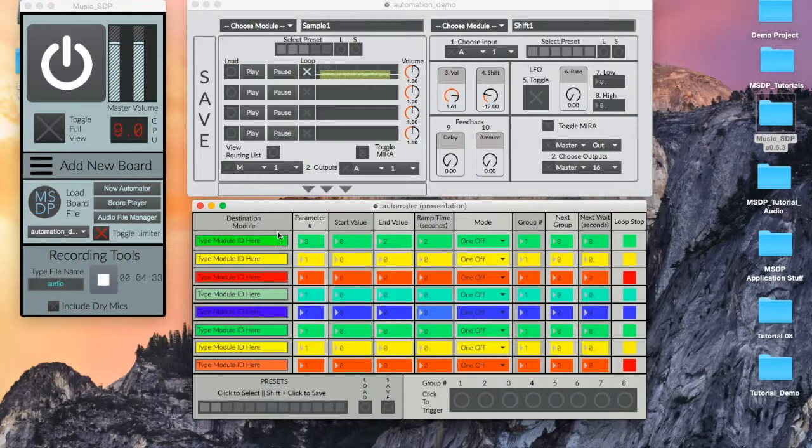We'll learn to use the Automator by creating our first automation message. Each row on the board is used to generate a unique message, and all columns should be considered to complete that message. Notice that the first column asks us to type in the module ID. This specifies which module we want to control with the message. If we want to send a message to our pitch shifter, we can type in the name Shift1 and hit Return or Enter.